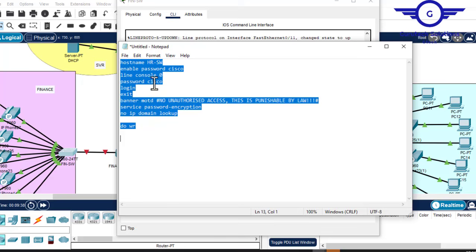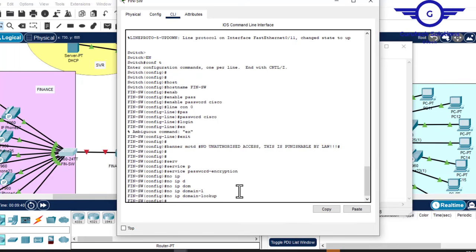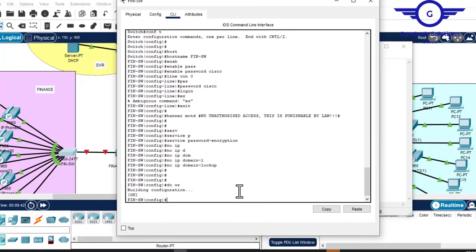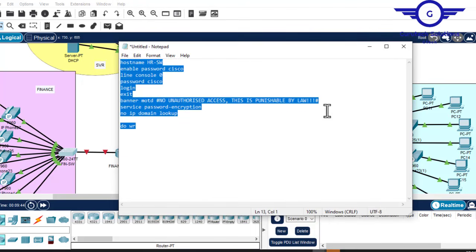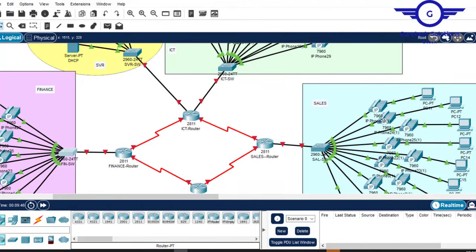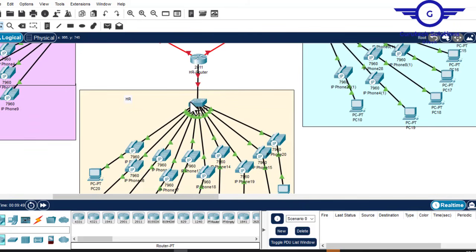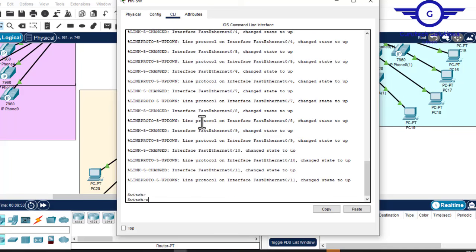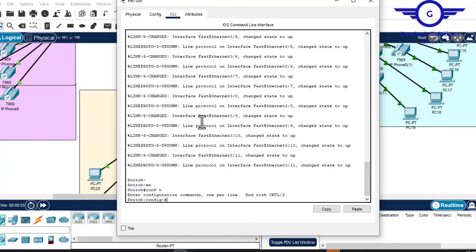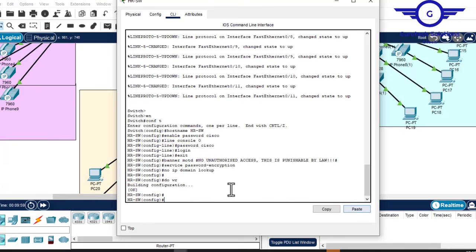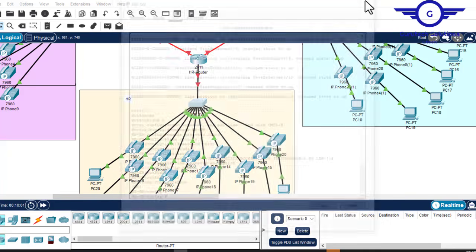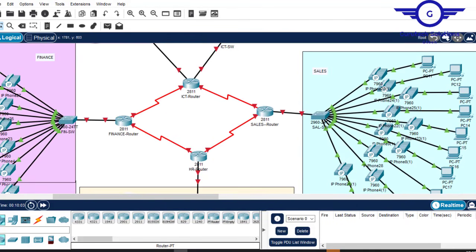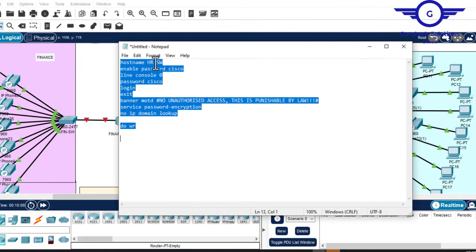For example, now I'll proceed to the HR switch directly. Here is our HR switch, this one. What I do is enable, config t, then I paste. I have already copied, so I just paste, and everything just goes there. Then we come to the sales switch, and just do this.